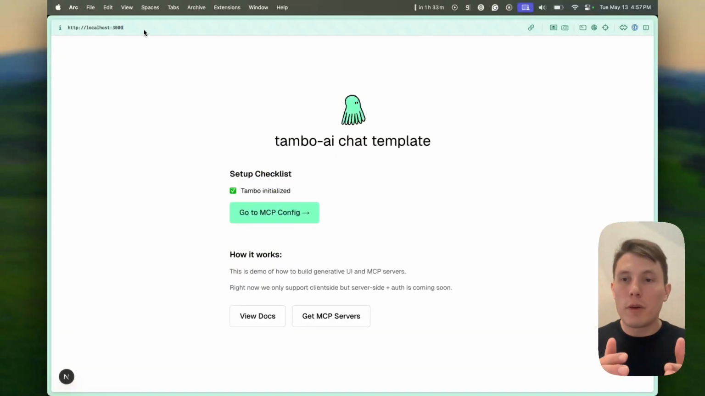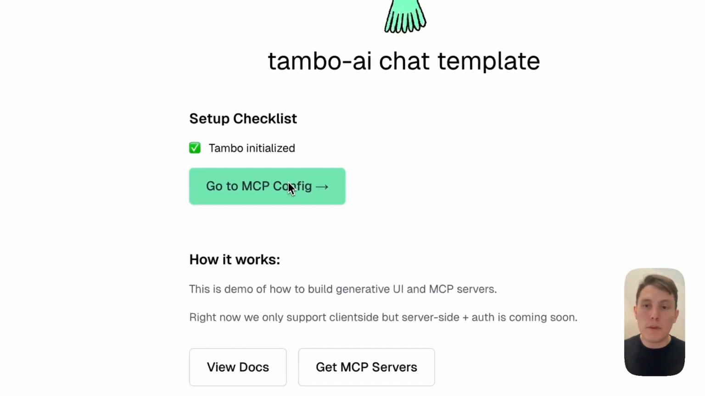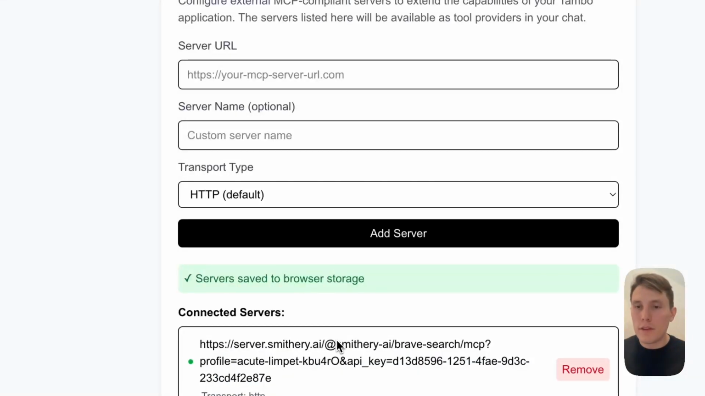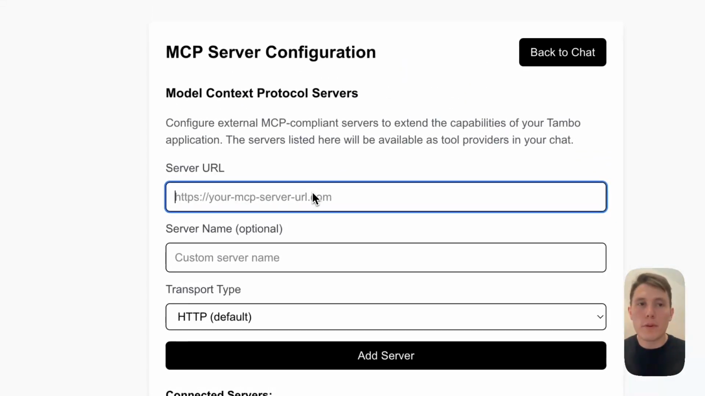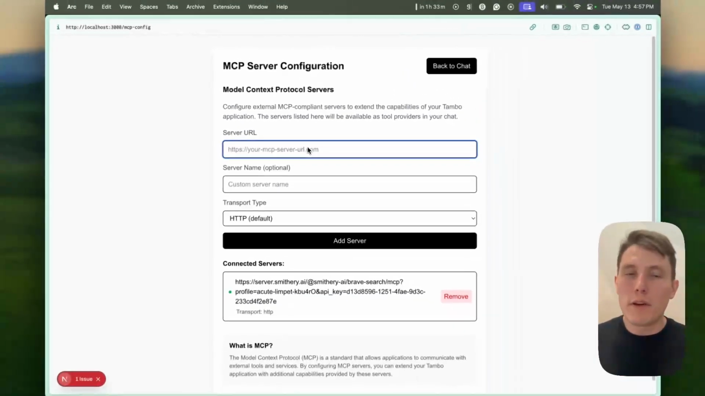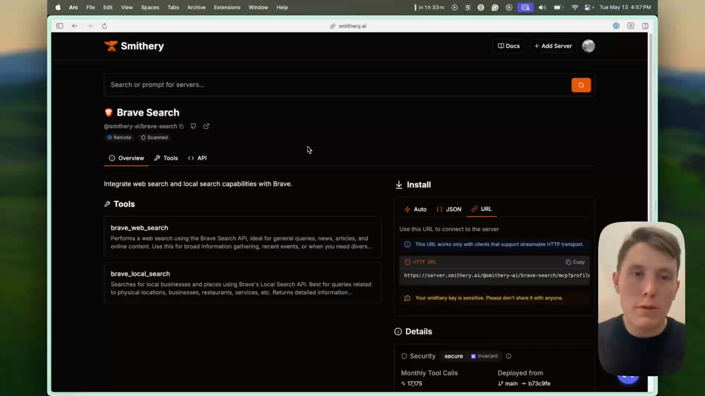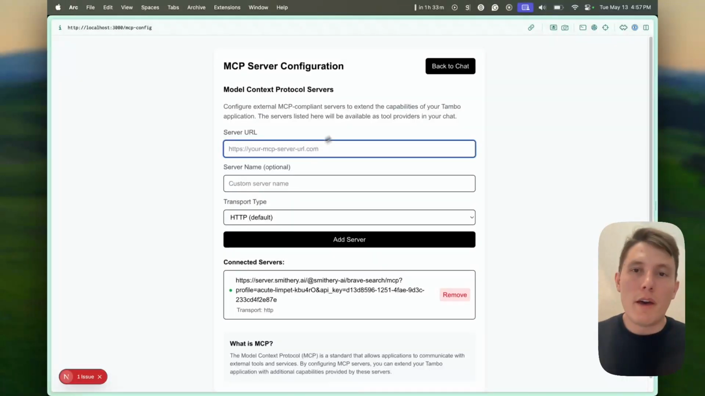So once it's running, you'll come to this page, and everything should be ready to go. Tambo's initialized. Next step would be to configure our MCP server. I went ahead and did that really quick, but you would just grab your MCP server URL that you want to use. In our demo, I've been using the Brave search example from smithery.ai, so that should work for you too. But we'll go ahead to the chat and check it out.